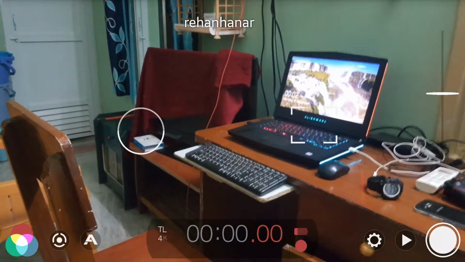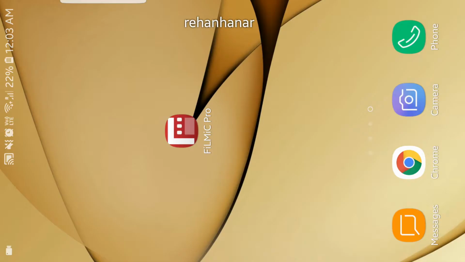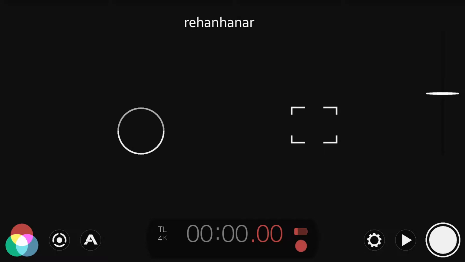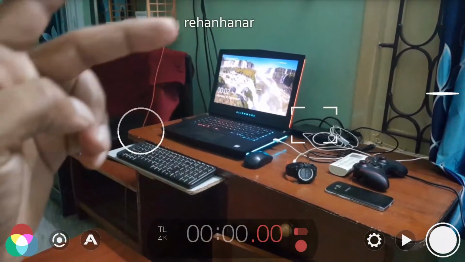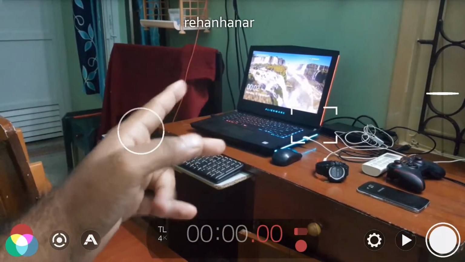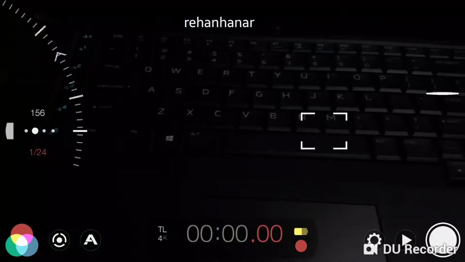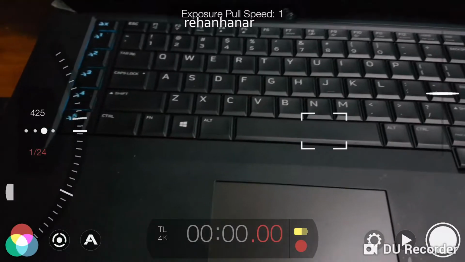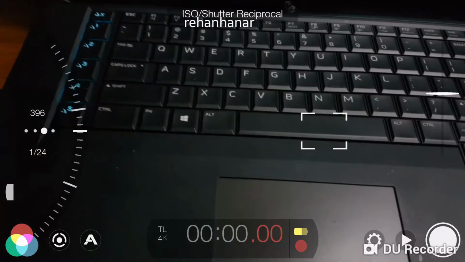So first you need to download an app called Filmic Pro. I have given that link in the description. So this is that app, you can find it on my home screen. This app is not free, it is a paid app, but I'm telling you this app is really worth it if you are using your mobile for cinematic photography. In this app there are a lot of customization settings, like focus changes and ISO changes. Those things you can do if you have a pro mode.